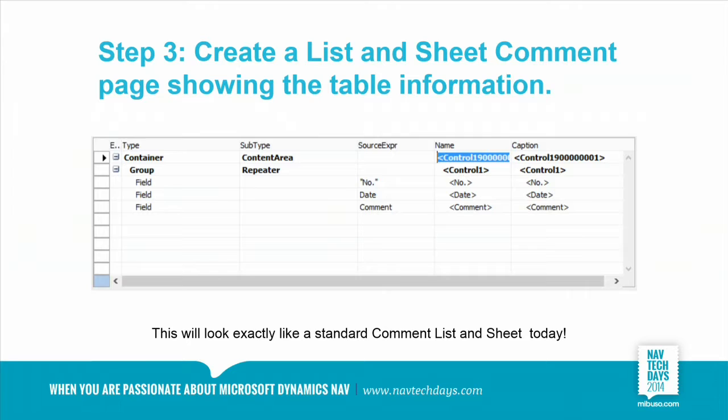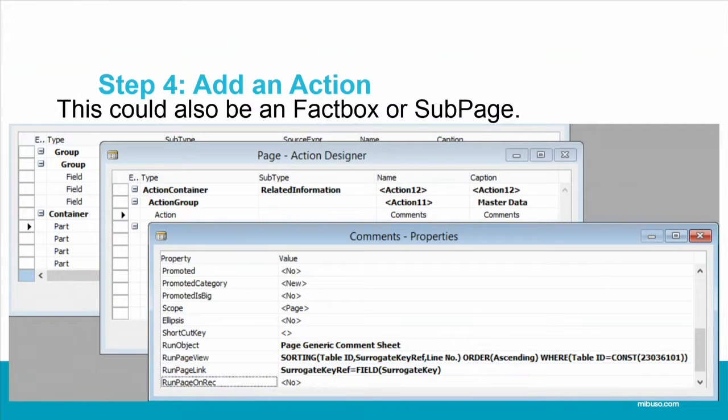And I create my page. It actually looks exactly the same page. If I take a standard page from the current system, it will look like this. And I create both my list and my sheet as standard implementation of comments. And I just add my link on my fact box, and that's the only step, once you have done the other steps, this is the only step you need to do in any future, except, of course, adding the auto increment key.